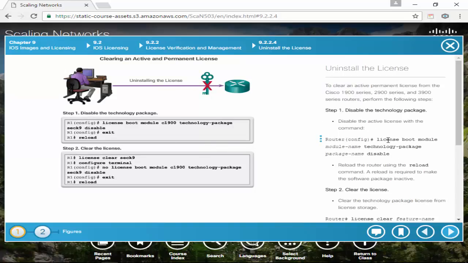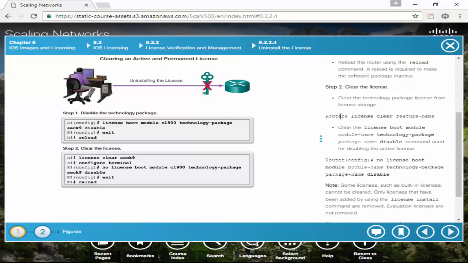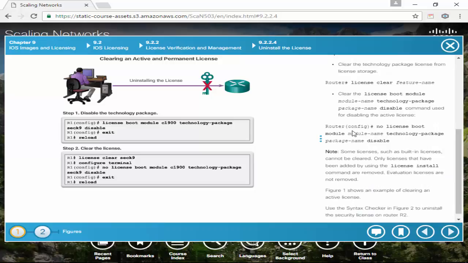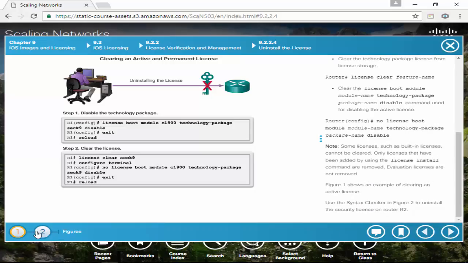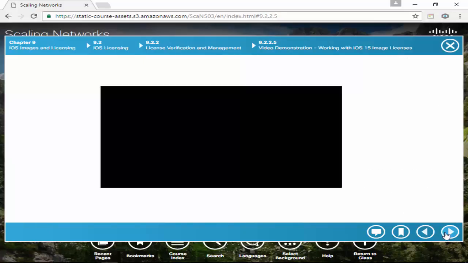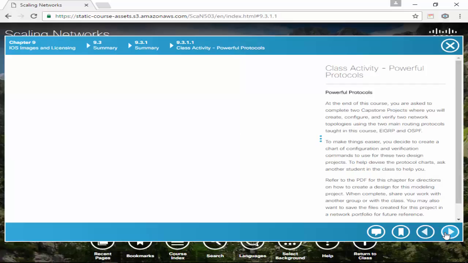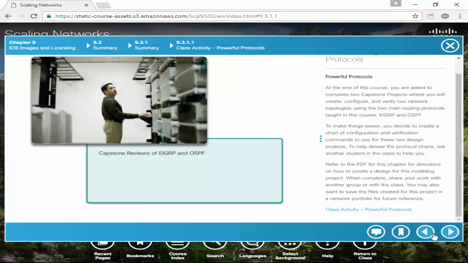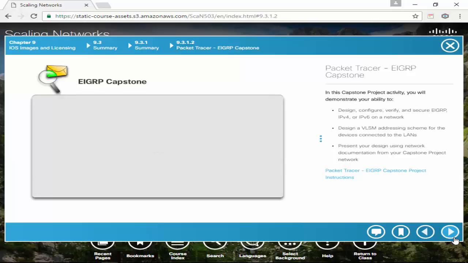If we want to clear a package, we go to license boot module, as we saw before, and say the module name, then the technology package and the package name, and tell it to disable. Or we say license clear and the feature name, and that's cleared out of there. And why do we do that? Maybe we want to put it on a different router, or who knows. I've never cleared a license out. So maybe watch that video if you're confused, because it is a pain.